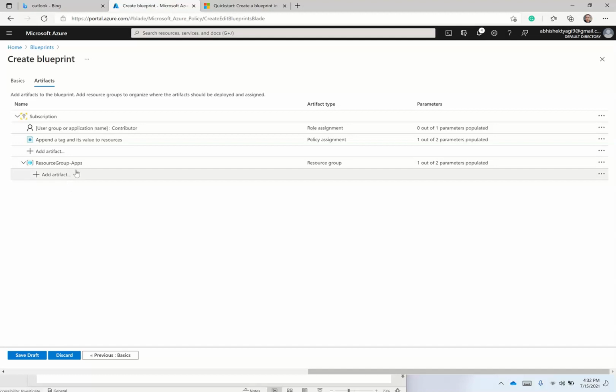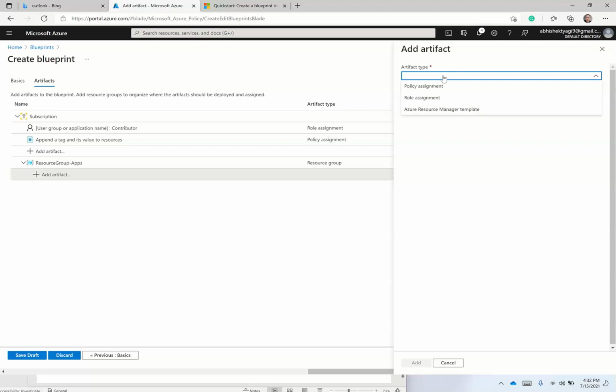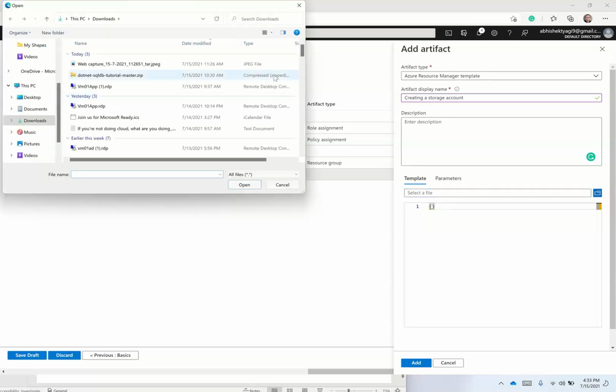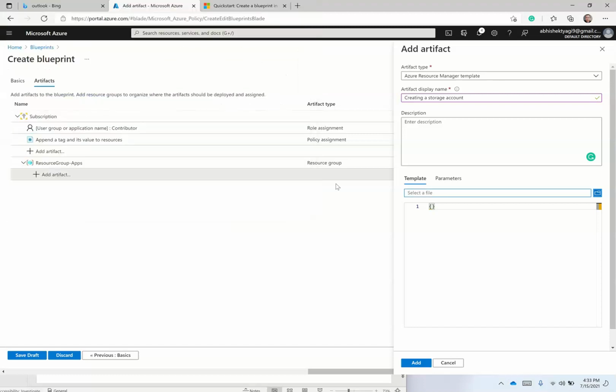So now I'm under the resource group. I'm going to add my assign template for storage account. I will give it a name. I have taken this; you can upload it from here, from your local folder if you have the ARM template, or you can copy it from GitHub.